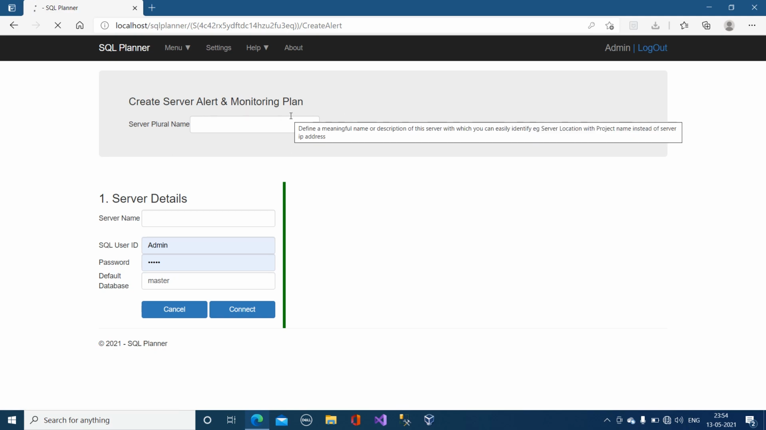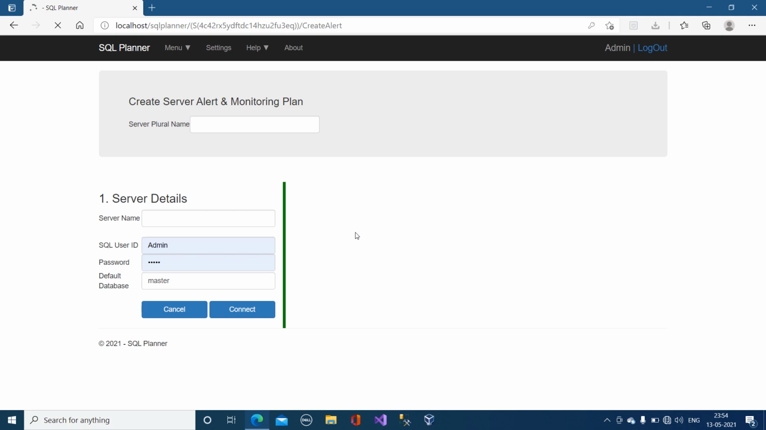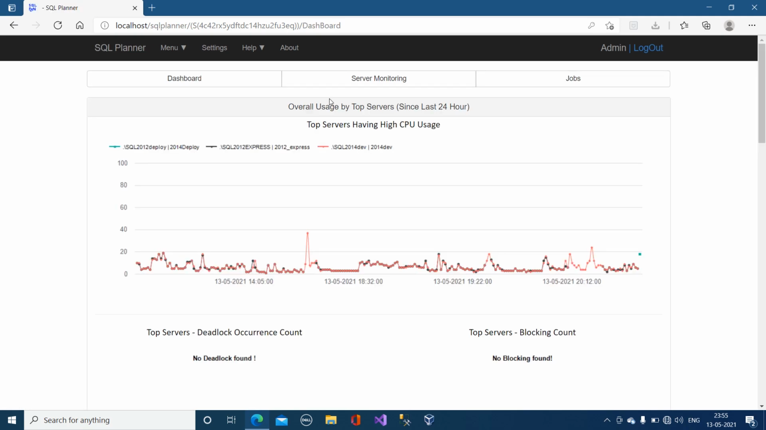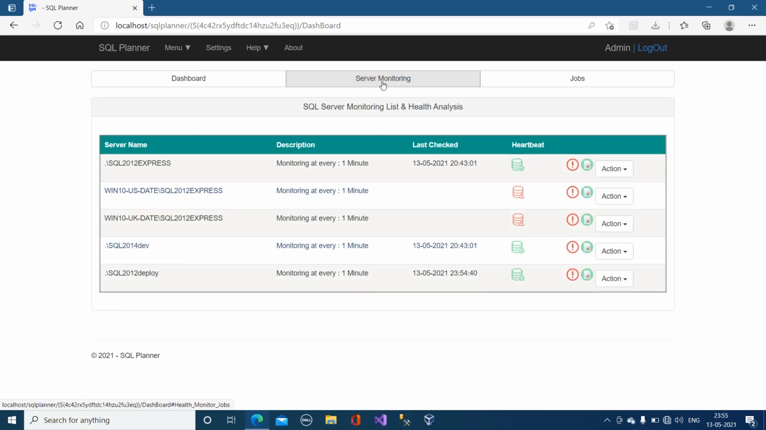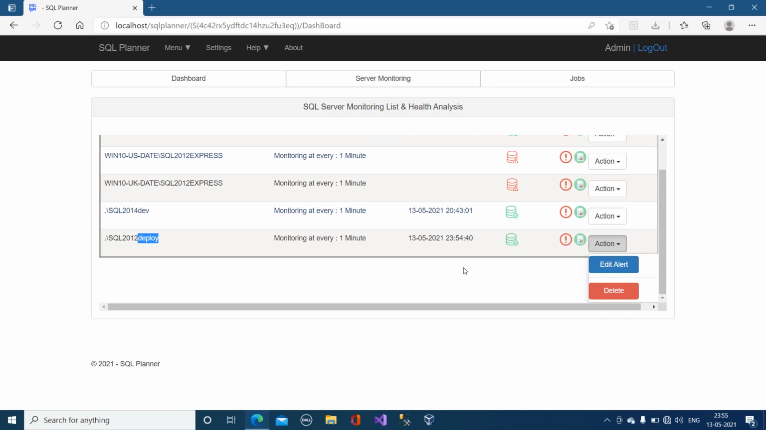So for the second server onwards, you can repeat the same steps again, and you can define n number of server monitoring here. So the moment you have created a job, you can come to the dashboard by clicking on SQL Planner and go to server monitoring. I can see that, okay, this was the server that I just created to monitor, and these are the details over here, and I can edit it at any point of time in future.